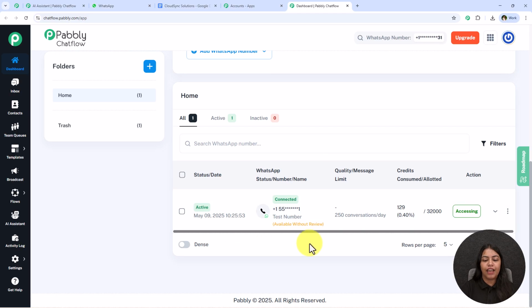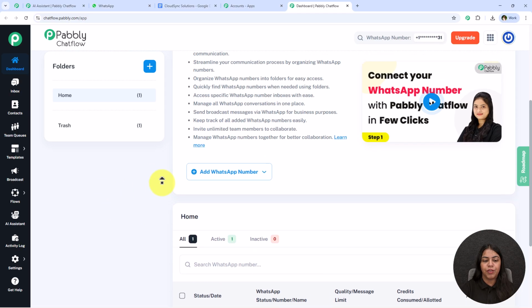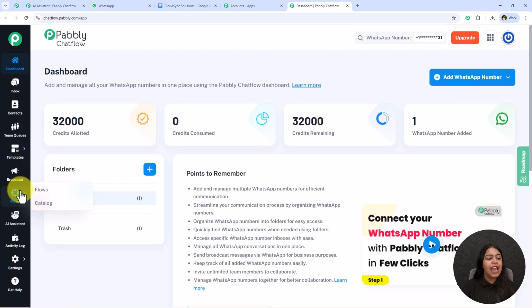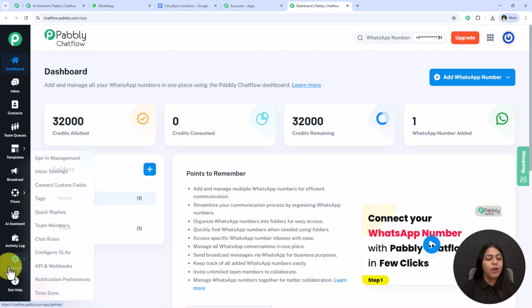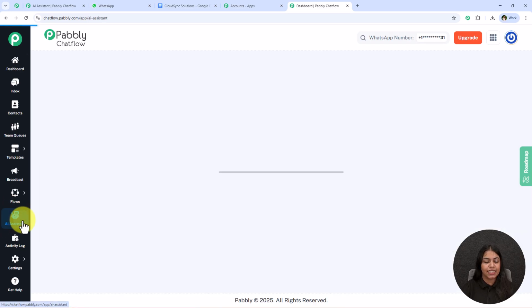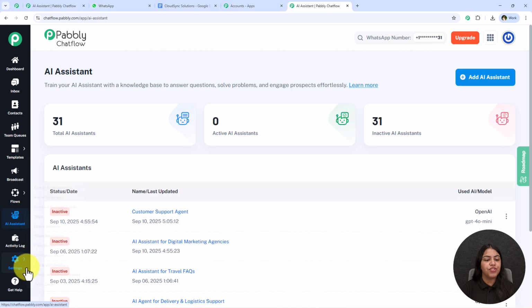As you can see, I have already added this WhatsApp number, so I'm going to create the AI assistant. For that, I'm going to go towards the left end of the site, and on the left end of the site, you're going to see all the features offered by Pabbly Chatflow. But today, this video is only going to focus on AI assistant features. We're going to go directly towards this AI assistant. If you wish to learn about any other feature in detail, a video tutorial dedicated towards each of these features has been attached in the description box below. You can check it out.